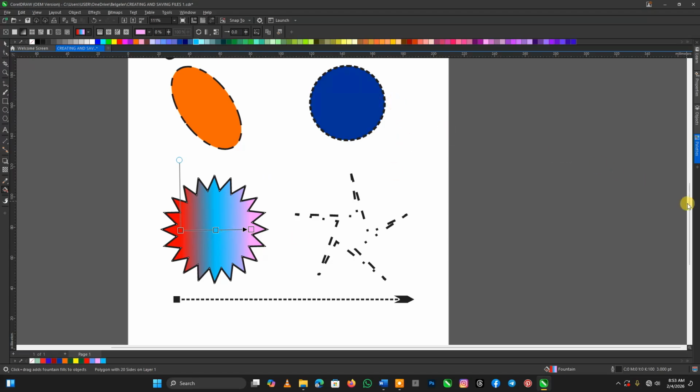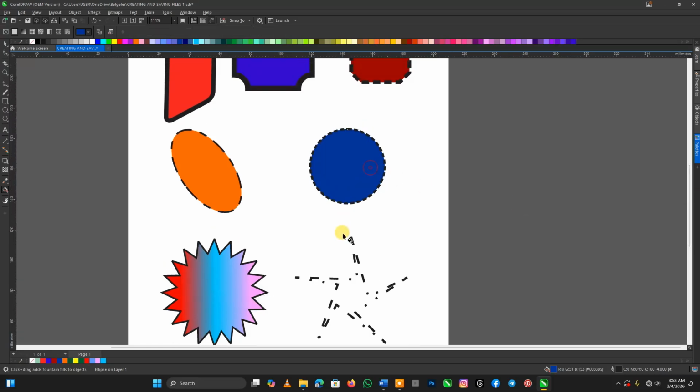Now you got this shape. Besides the linear fountain fill, you see the conical one and the elliptical fountain fill. So we select the object, we come to fountain fill, and select the elliptical fountain fill. Now elliptical fountain fill is in a circular form. Mostly you use it for circles or round objects.